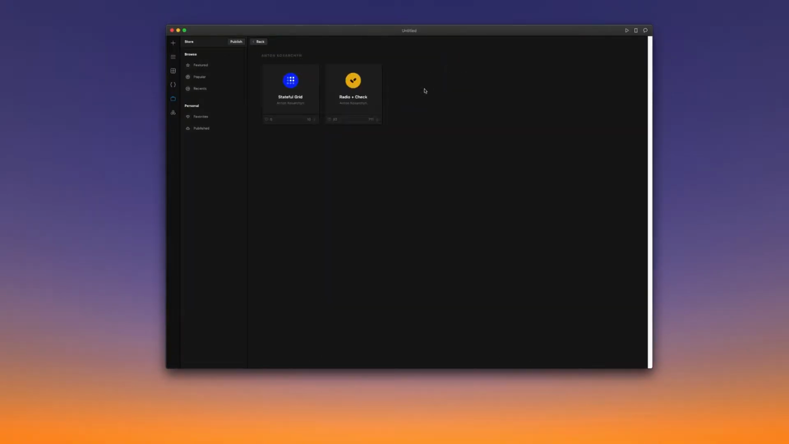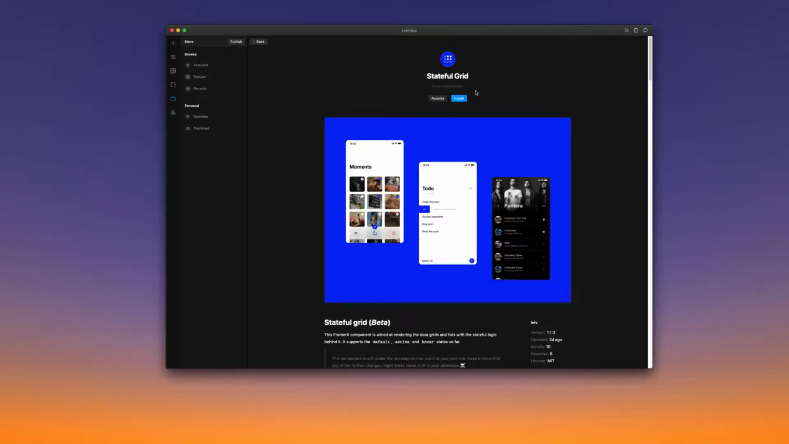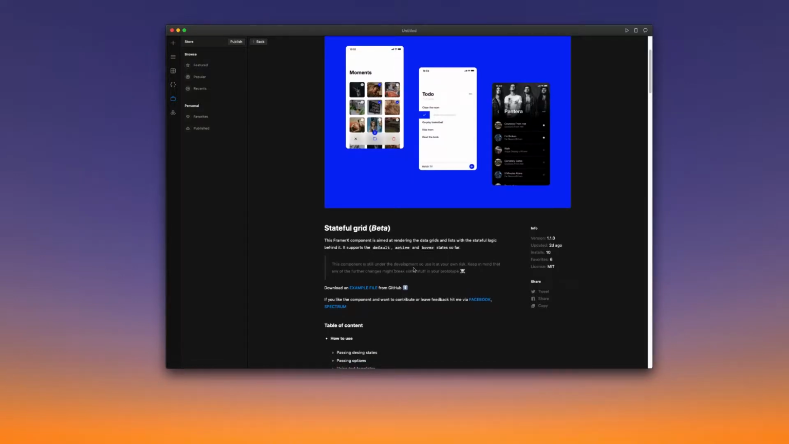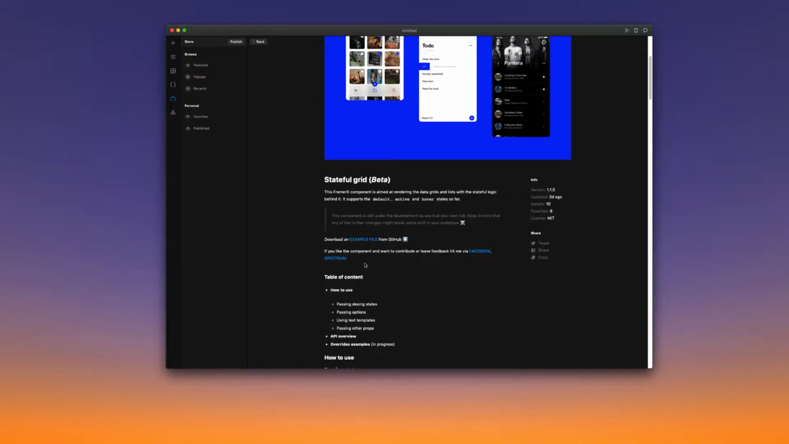Anton Kosar, sorry if I'm butchering your name. Kosar Chin, a Stateful Grid is a framework component aimed at rendering the data grids and lists with the stateful logic behind it. Supports default, active, and hover. This component is still under development, so use it at your own risk. He gave us an example.